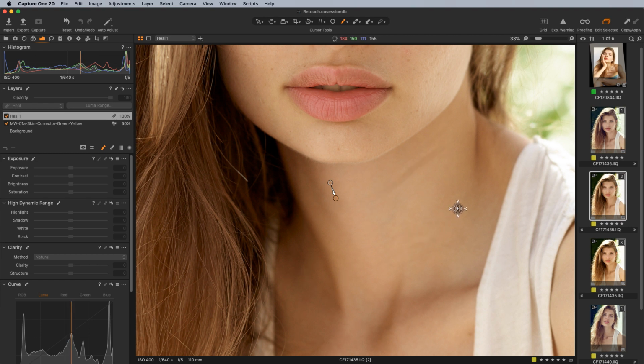So again, we can go over that line wherever we need to. And if you want to see your mask, you can always hit the M key, and that will show you where you painted over. And as you can see, you can be pretty sloppy about it, and it's fine. It does a really good job of figuring things out and where they should be.